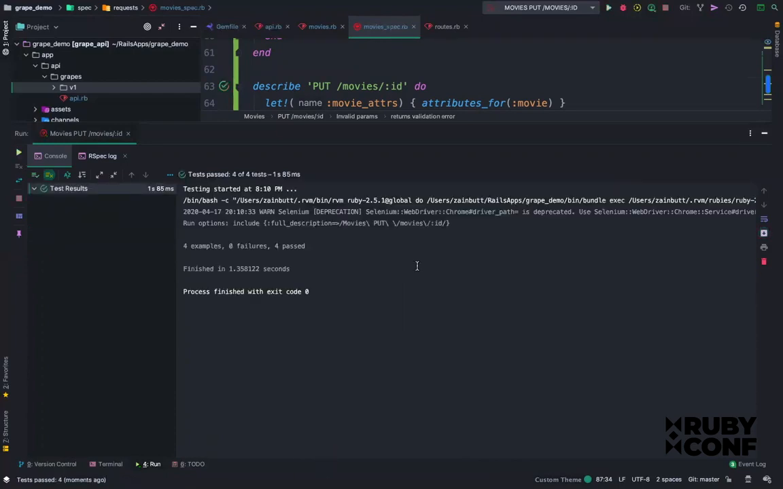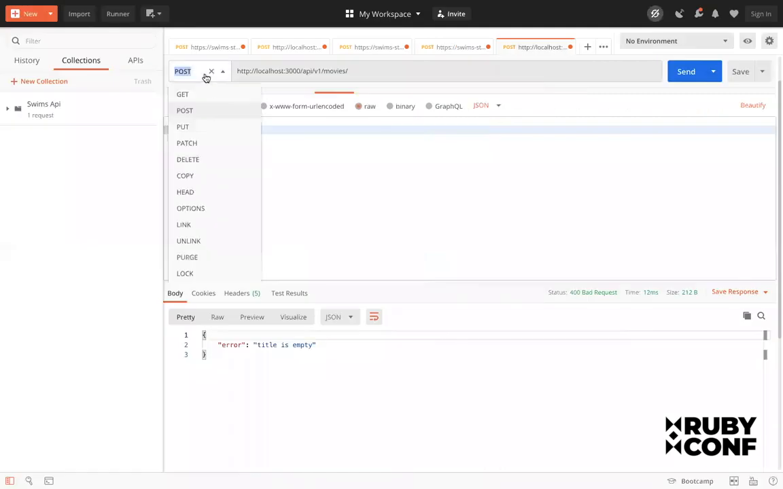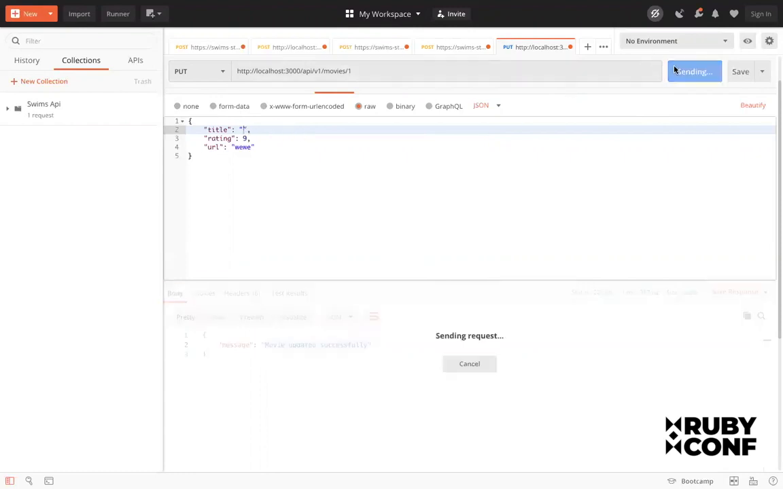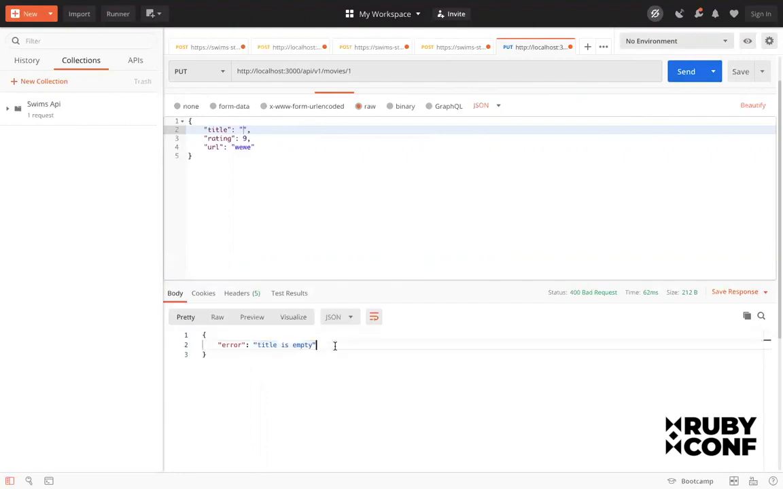So yeah, it passed. So we're going to quickly come into Postman, and I'm going to update a certain resource by the name movie one. I'm going to rename it to Hello World. So movie updated successfully. If I don't provide any, it's going to give us the error. And it's the same if we remove that.